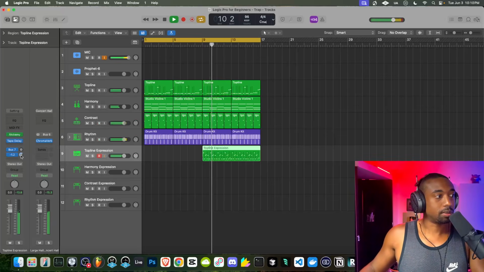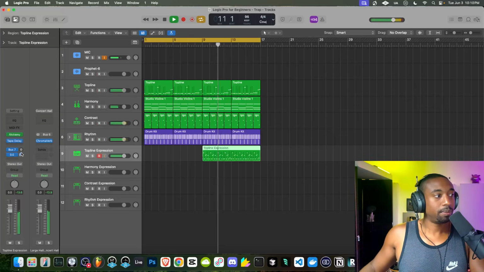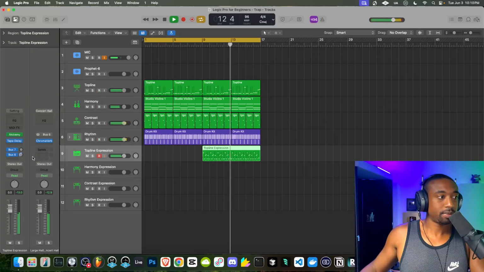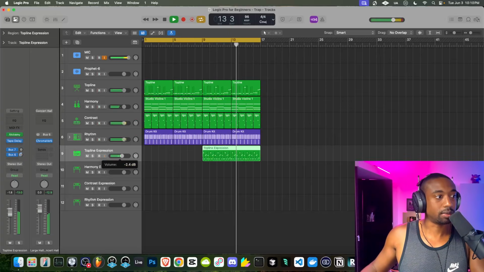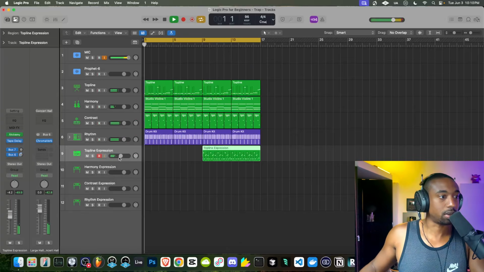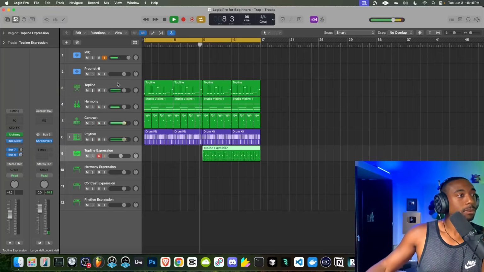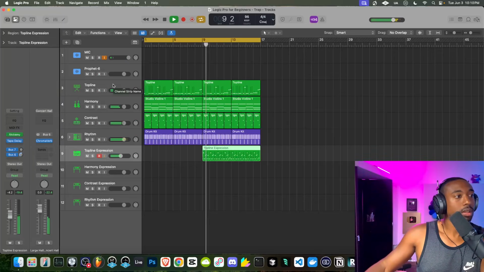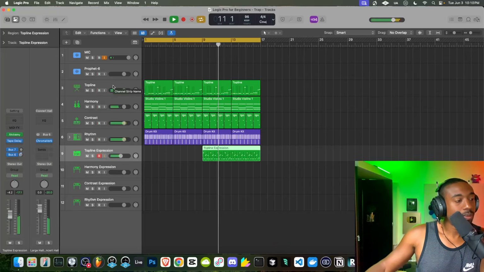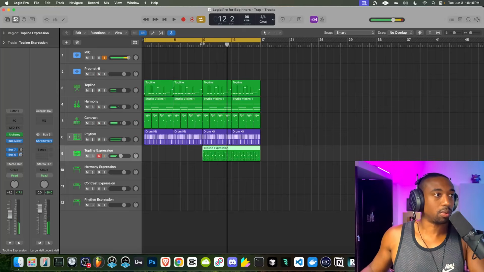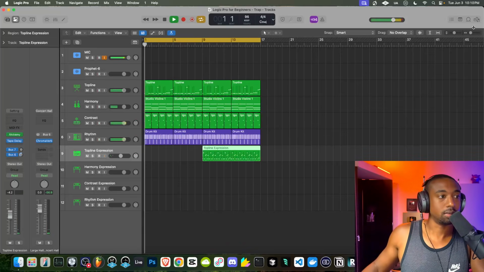So now I'm just going to crank this up. Now we get that more spacious sound. Now I can just turn the whole sound down. With the channel volume here, I could just turn this whole thing down. But we still have the reverb.